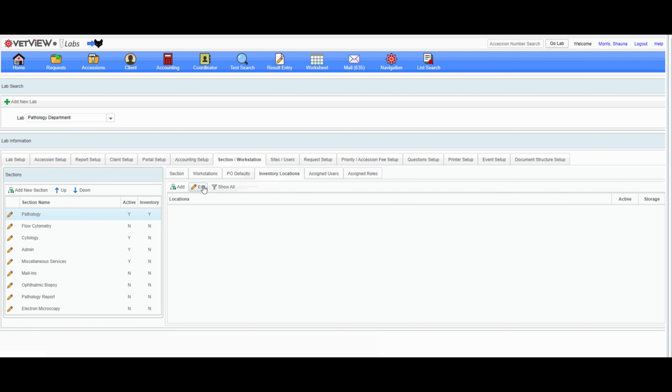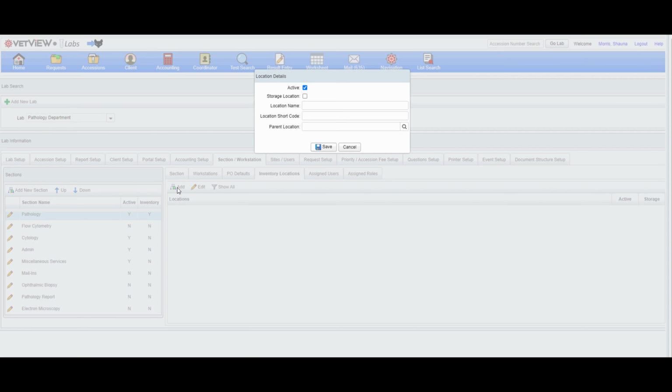Locations can be as granular as you like. You may opt for a simple setup of one location per section, or you may drill down to the room, shelf, or bin level. Make sure to flag the location as a storage location if you wish it to house inventory.